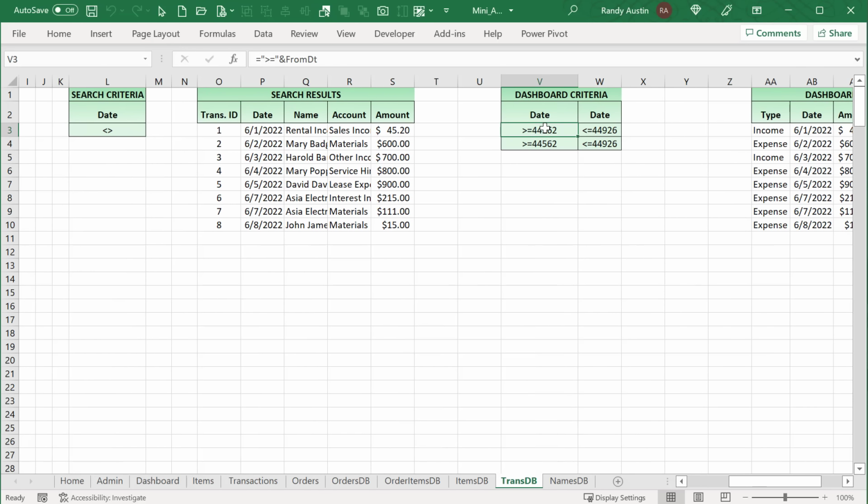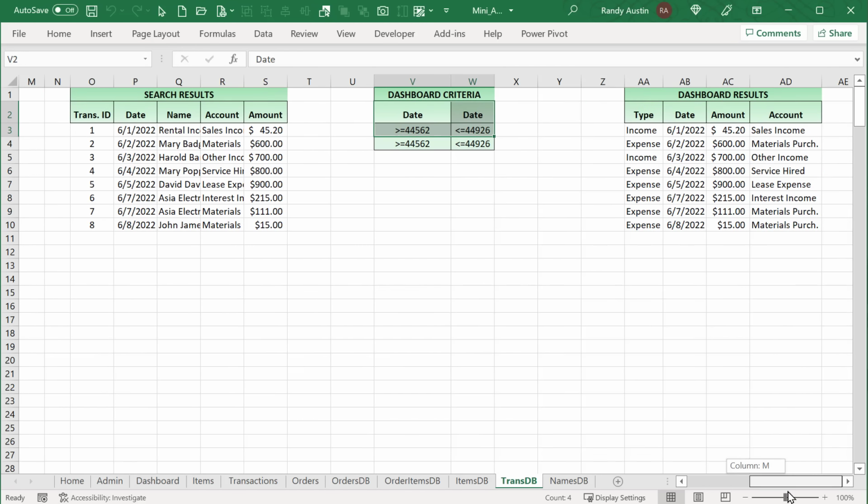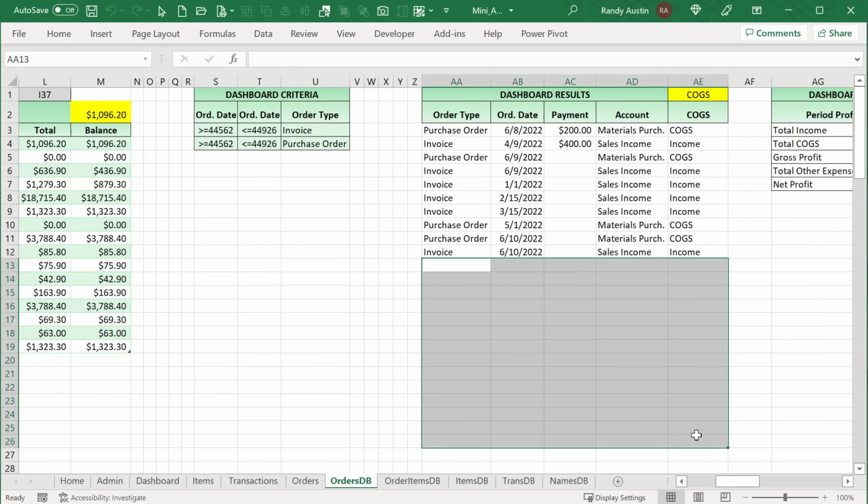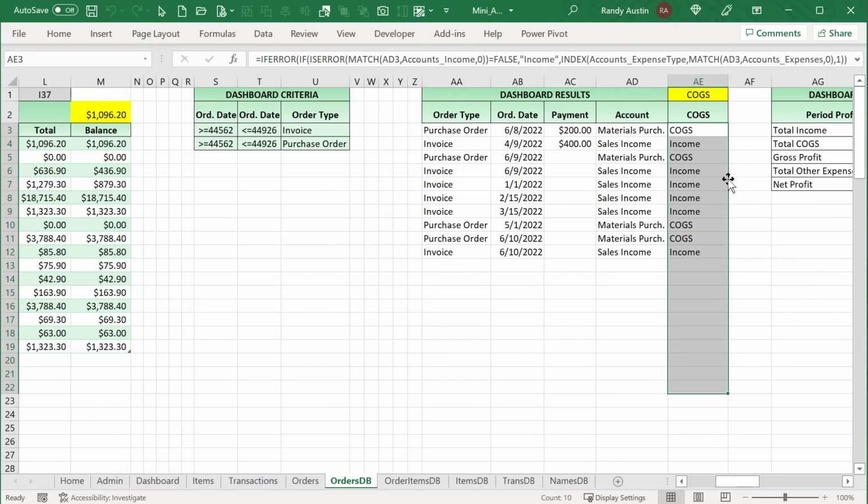So we have criteria greater than or equal to the from date, and also less than or equal to the to date. I want to bring in all of that information based on the transaction dates. I want those results to come here, and I want to bring it on top of that into our orders database and have that appear down here, so that we have all the information here. Then the type of expense or income would show up here. So that's what we're going to do.